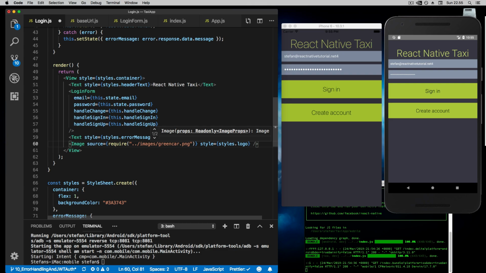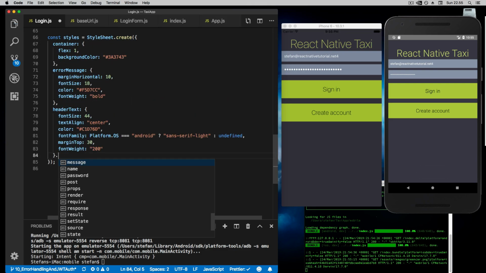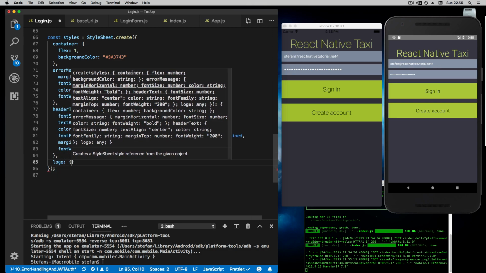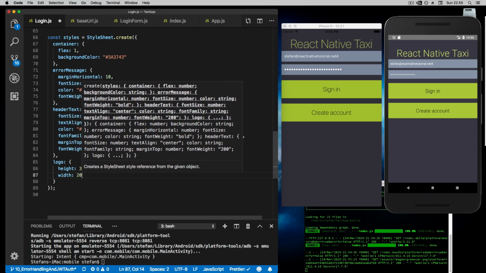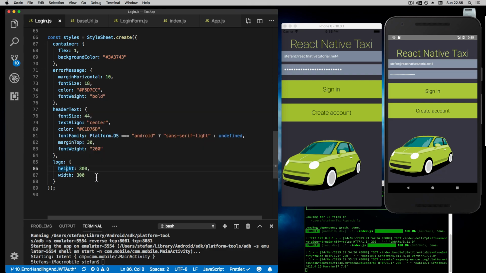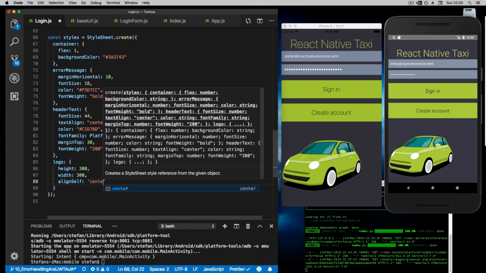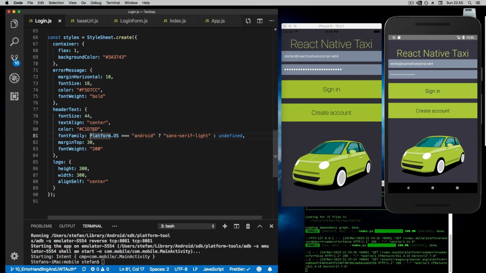And then let's go down here at logo and say height 300, width 300. And there we go. There's a nice big green car. And let's say align self, center. Now it's centered. And there we go. Now we have a nice big green car.